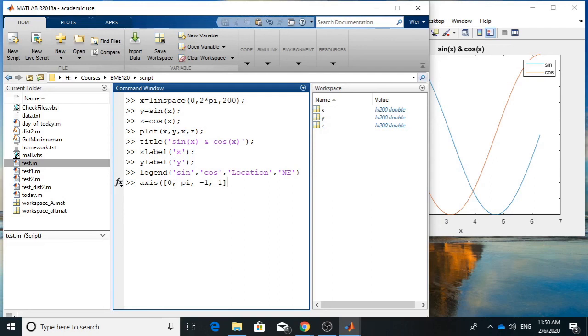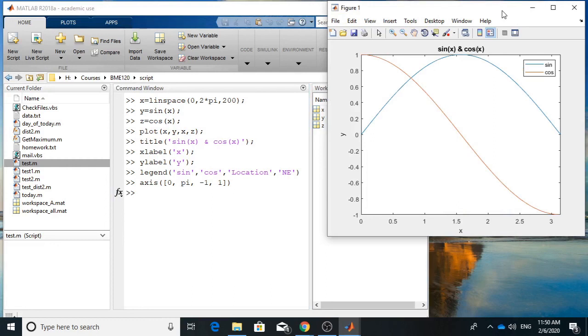And these four values will form a vector. And this vector will be the input to the axis function. So if I do so, you will see that actually I'm zooming in into the range from 0 to pi.